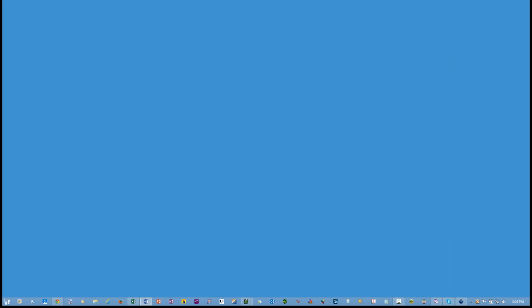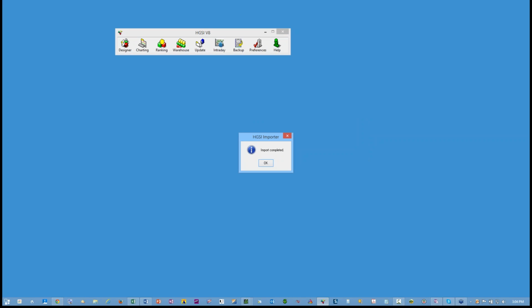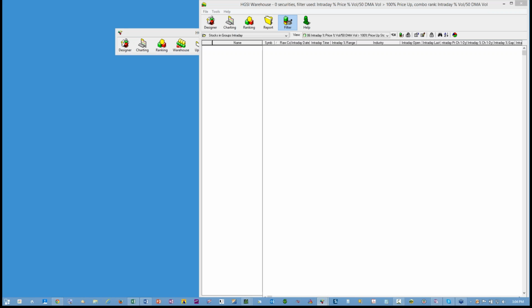Okay, now when I reopen my program, I get this message: New system files are available to upgrade your current views, filters, combos, groups. This will overwrite any views, filters, combos, groups with the same names. Start import. That's why it overwrites it. So it's completed. I open up my warehouse.